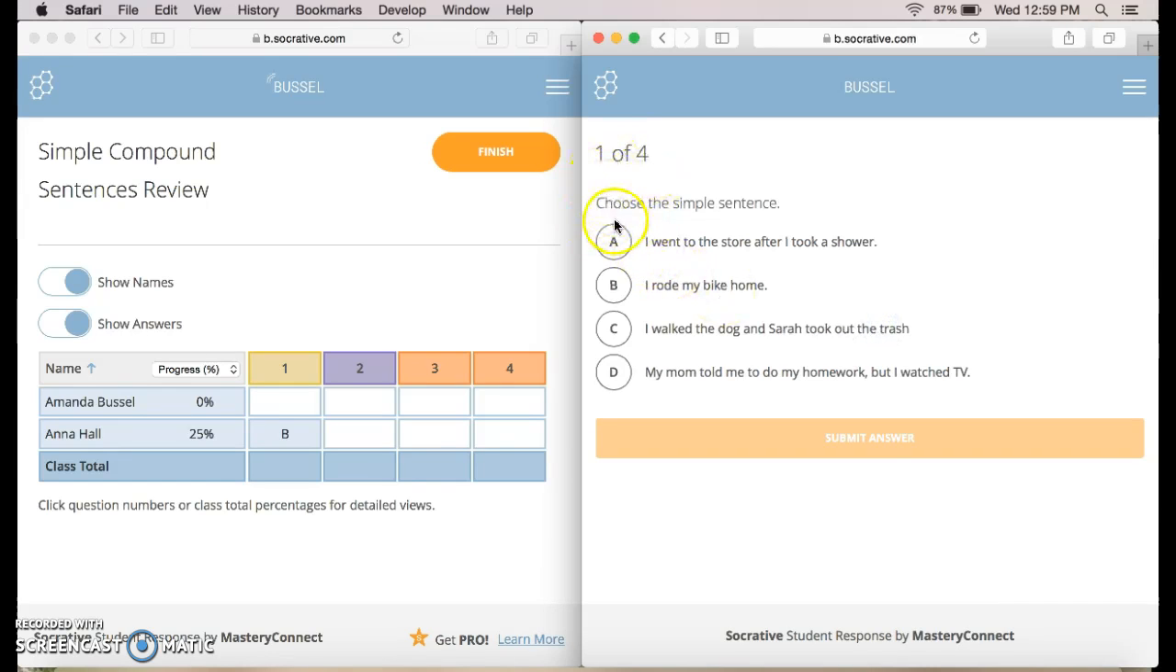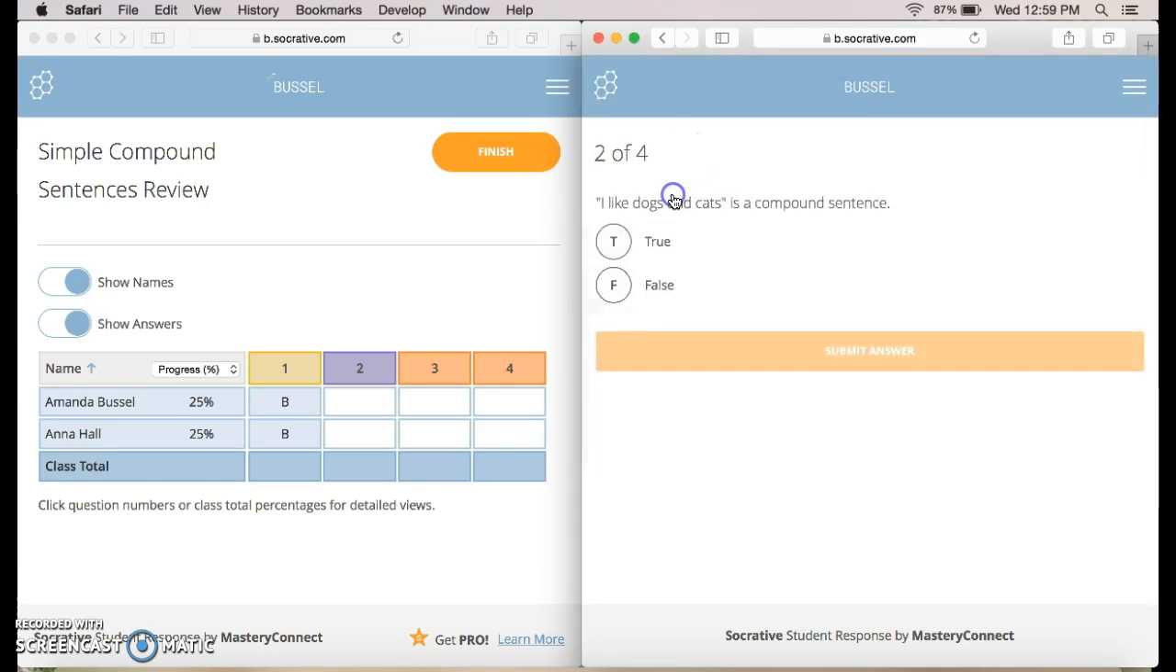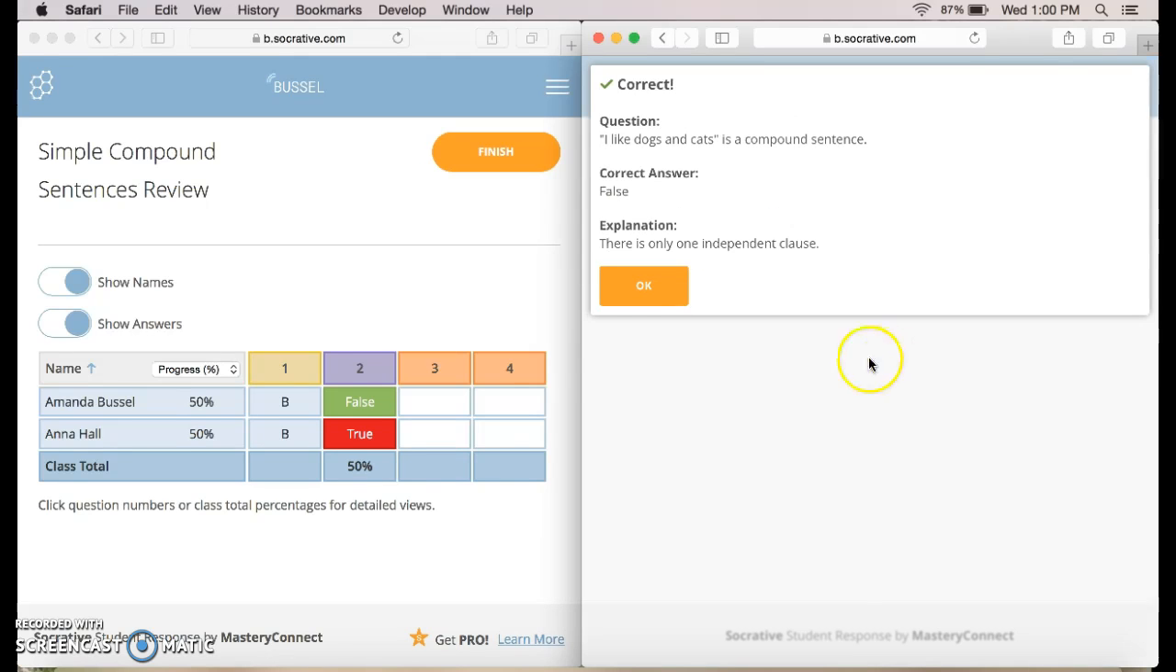So the first one is choose the simple sentence. The answer to this one is B, I rode my bike. Next question, I like dogs and cats is a compound sentence, true or false? This one is false. So see there, it shows up green if it's right and then red if it's wrong.